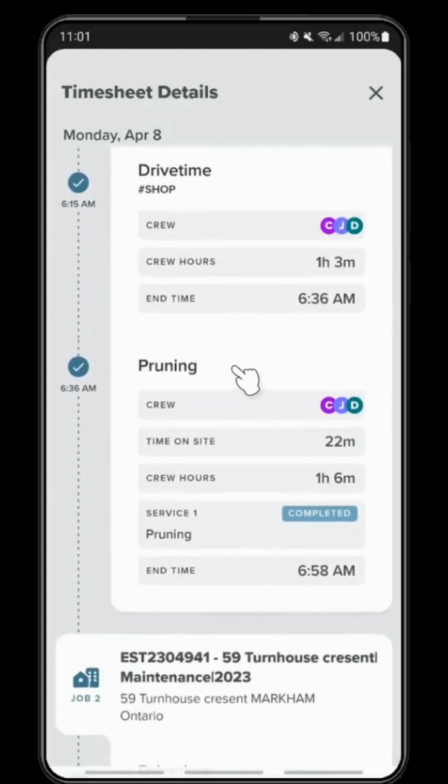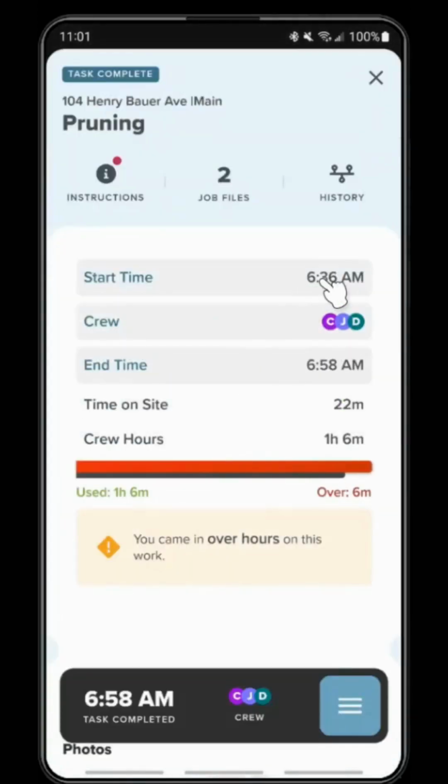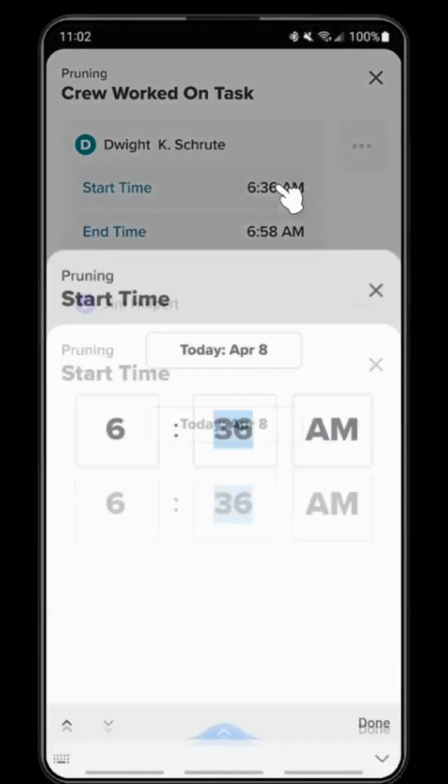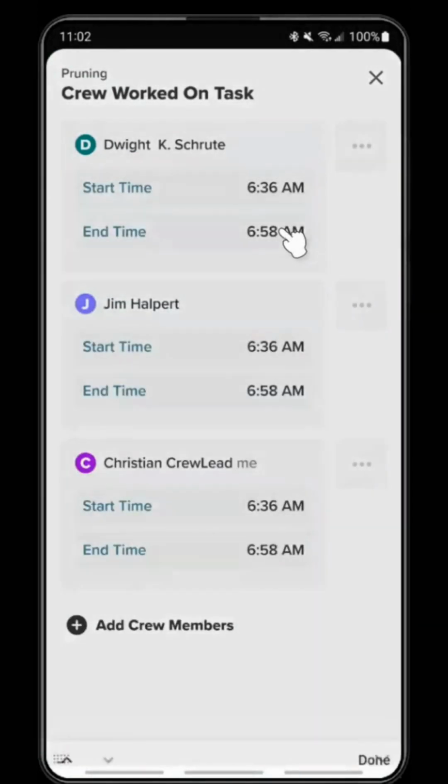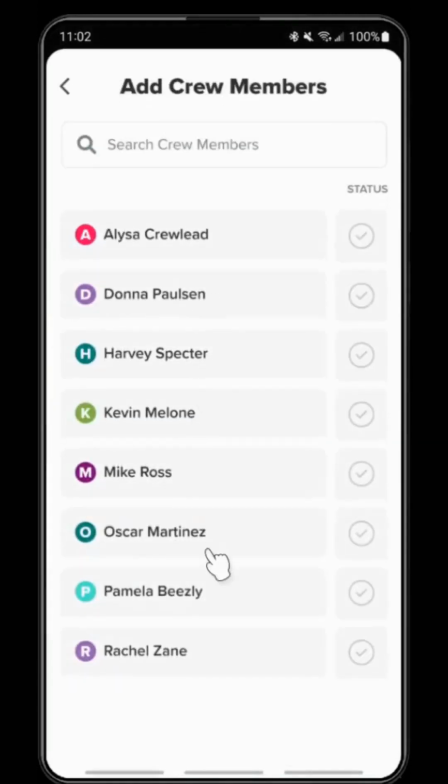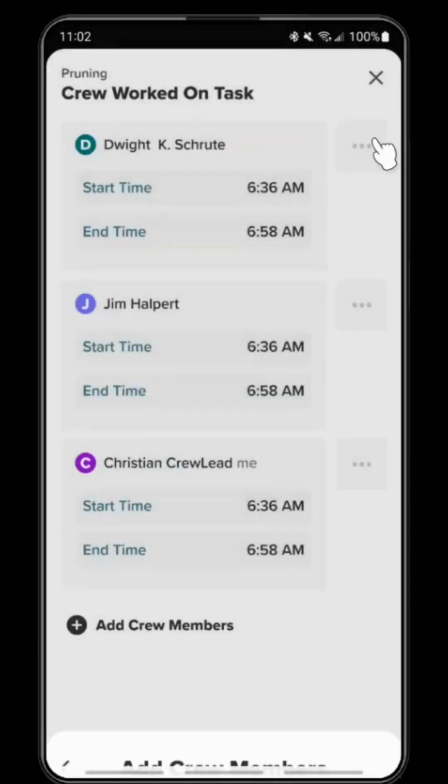If you wanted to make any edits to your timesheets, you can still do that at this stage. You can change the start time or end time of a task, add a crew to a task, or remove one from a task.